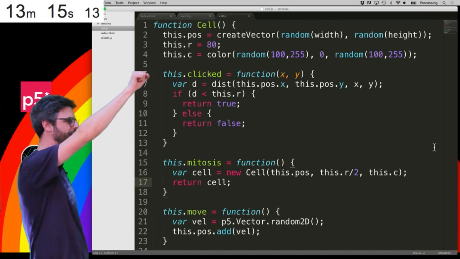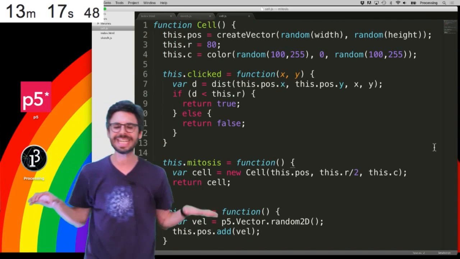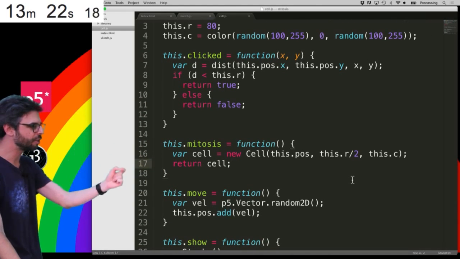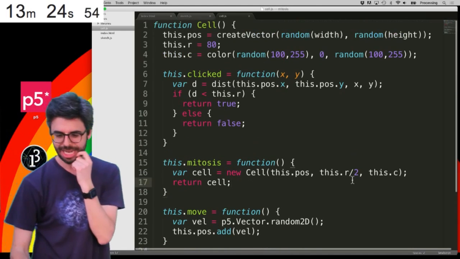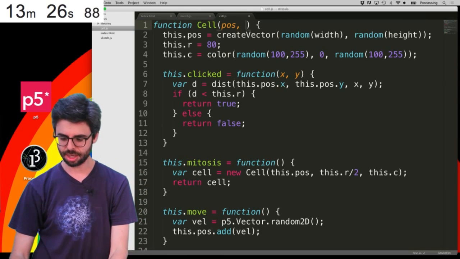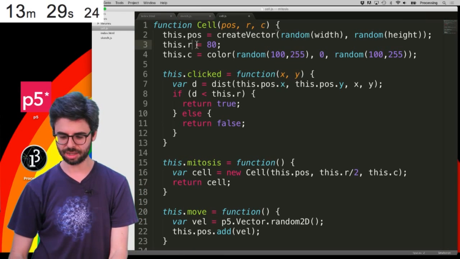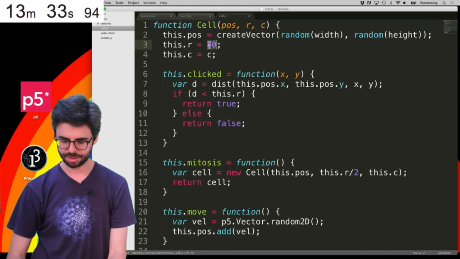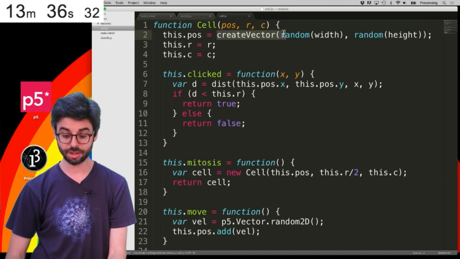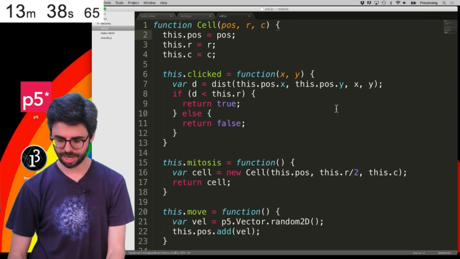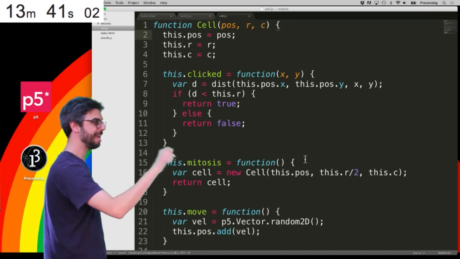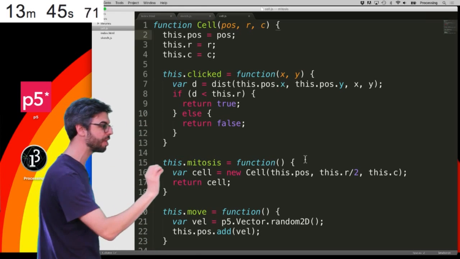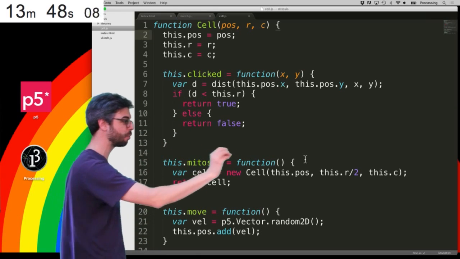Look at the constructor function. Look at those parentheses. There's nothing in them. So I need to be able to have the constructor function receive arguments, right? It needs to receive a position, a radius, and a color. So I'm going to change this to get a position, a radius, a color, sorry, and a position, right? So now this works. If I make the cell with position, I get it. If I make it with a radius, it fills it. If I make it with a color, it fills it.